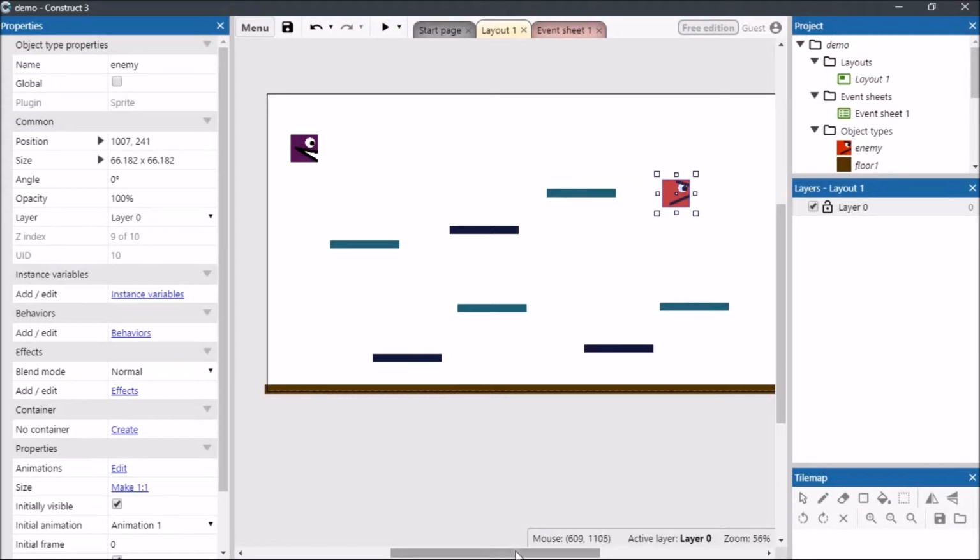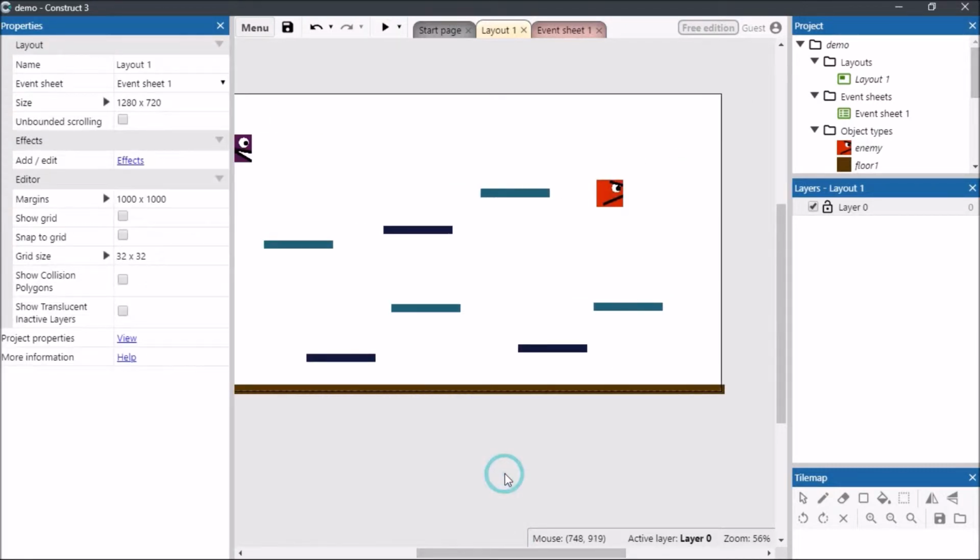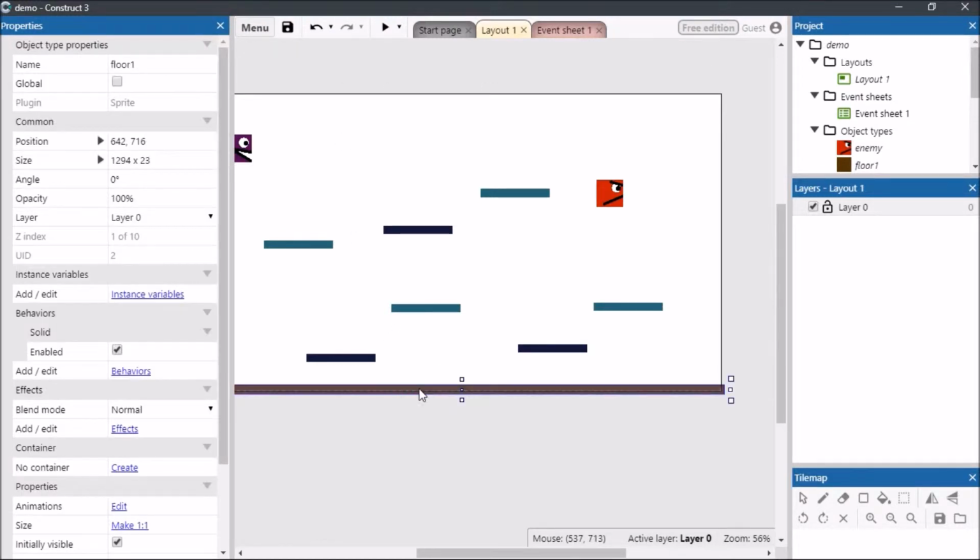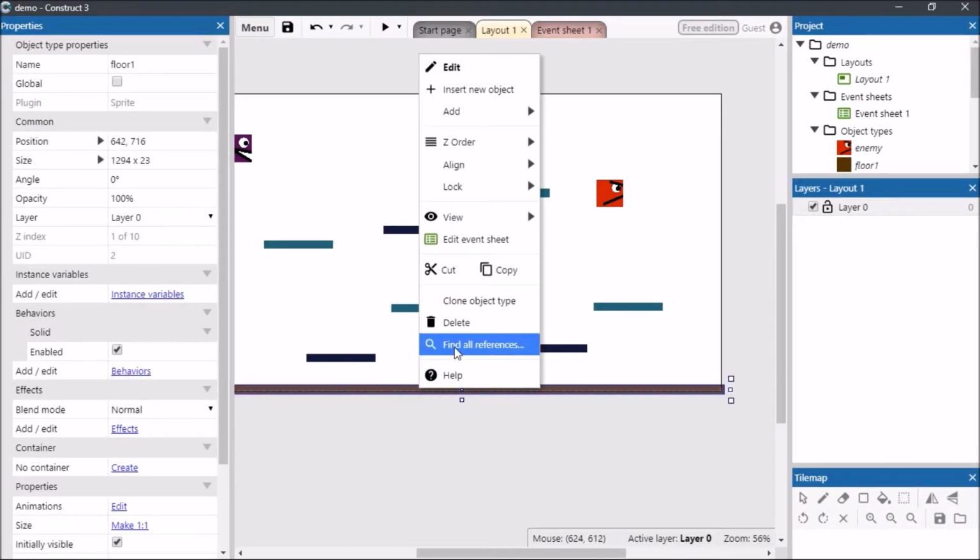But what you need to do now, because the enemy will need to be always within the playing area, is to make sure that there are some walls all around the playing area. I will give you a description of how to do that.